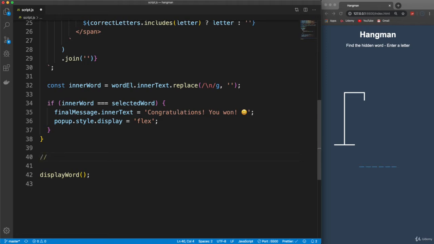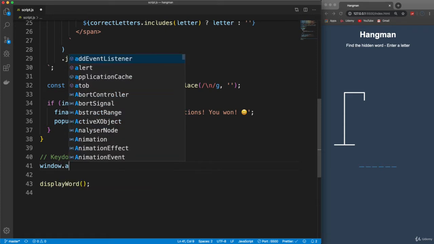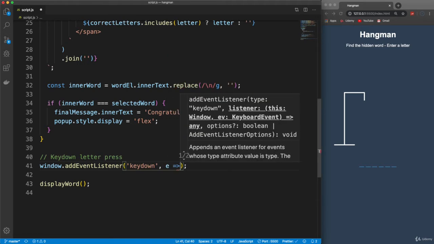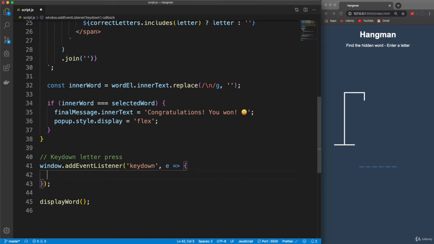So let's say this is going to be a keydown letter press. We want this on the window object, which is the very top level object in the DOM, and we want to add an event listener onto that. The event we're listening for is keydown. So when you press a key down, this will fire off, and we'll have our event parameter here and a function. We only want to listen for letters. If we hit a 6 or a question mark or enter or something like that, we don't want it to fire off.